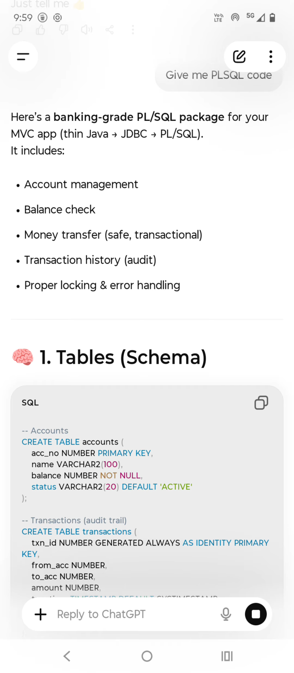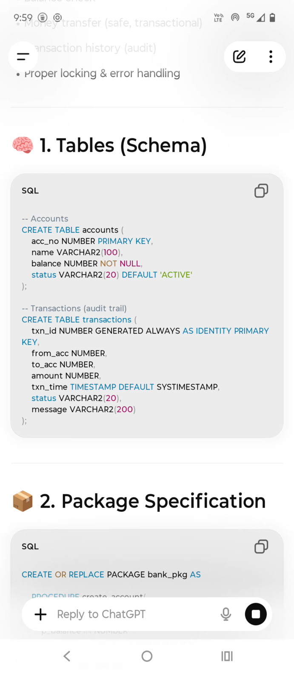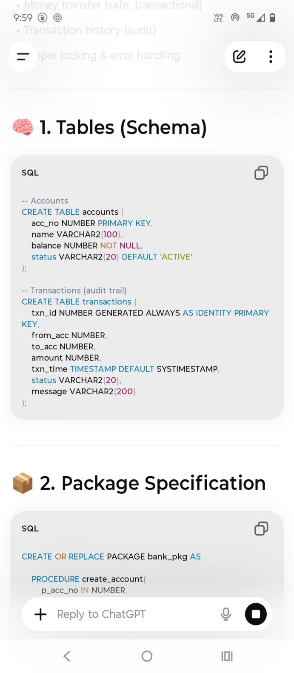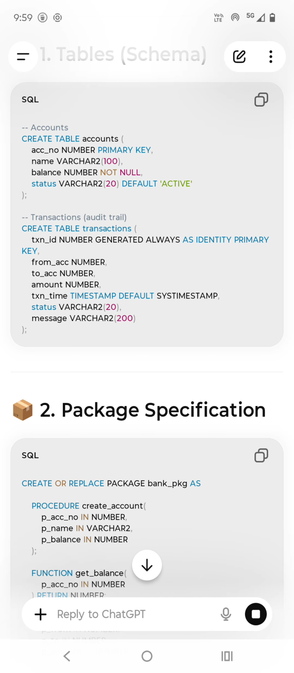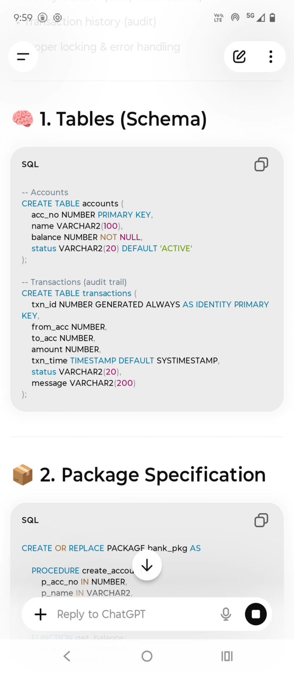See, this is the table, right? We also created an audit trail. Create table, transaction audit table, because we need to track the auditing information, right? So that table is also there.